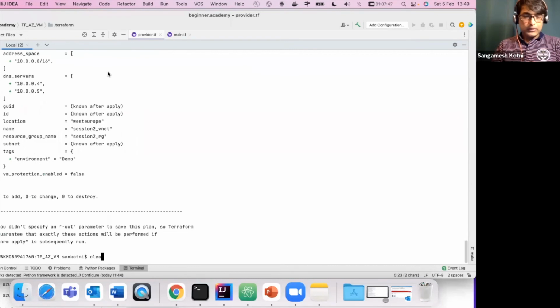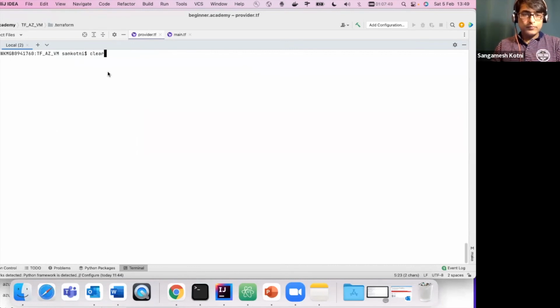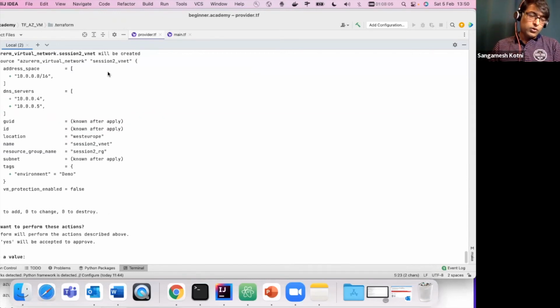So let us now go to our next command, apply. Apply is the one which actually creates the resources. Apply will also show you and caution you, asking whether you want to proceed or not. So you need to press enter, and you need to provide yes as the answer.